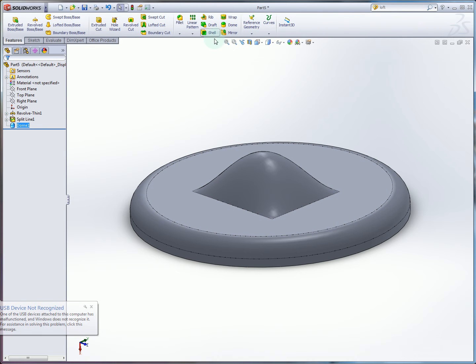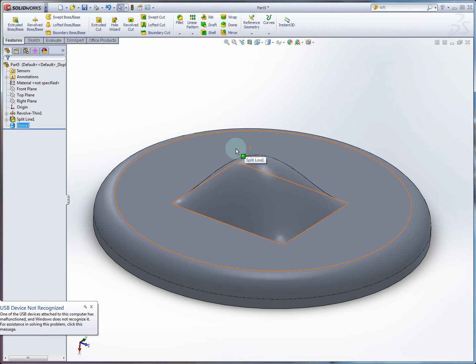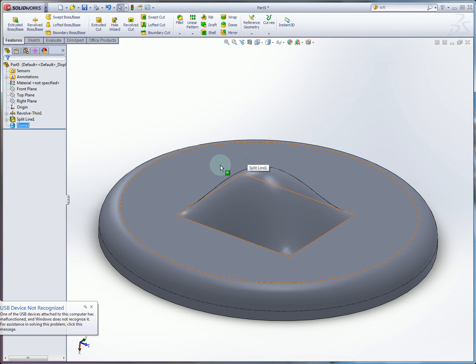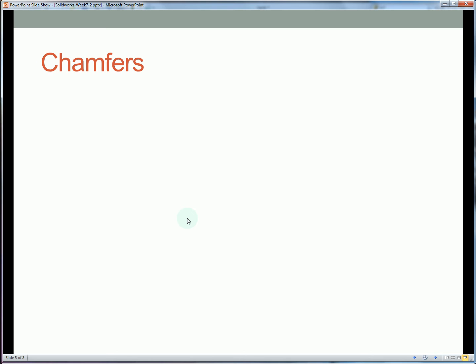You'll find there are many other features such as ribs and drafts that will take advantage of this, but for now, that simple technique of sketching a dividing line that's a closed section, splitting a face, and then creating other features off that face is going to be very useful. We're next going to look at chamfers.